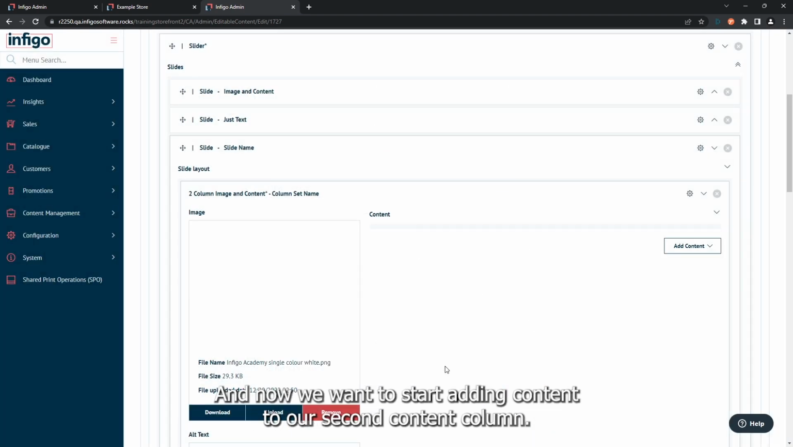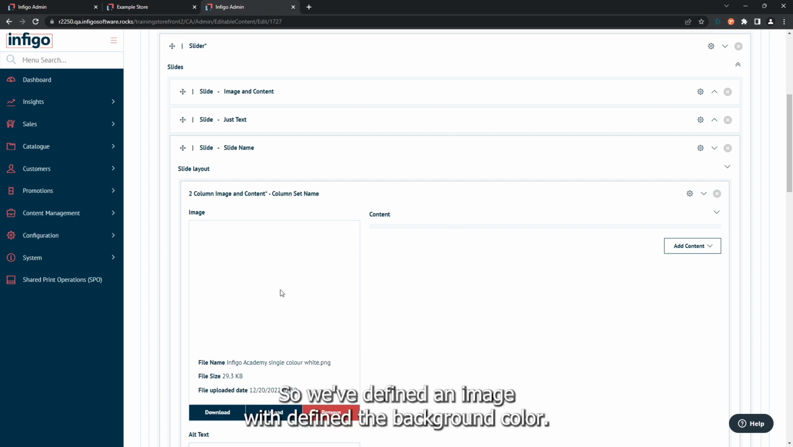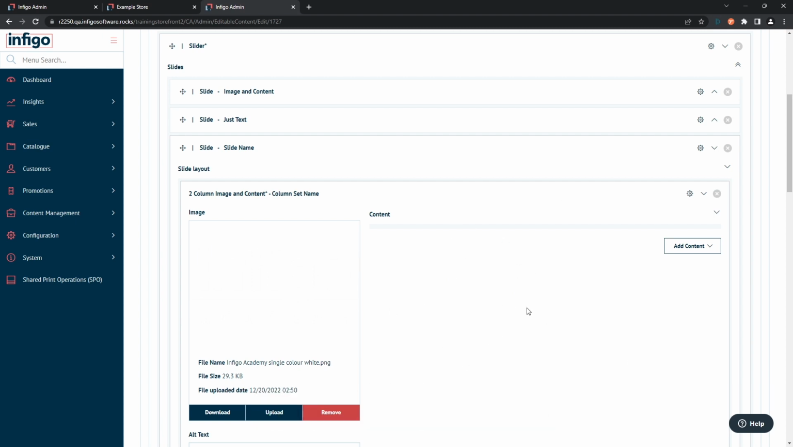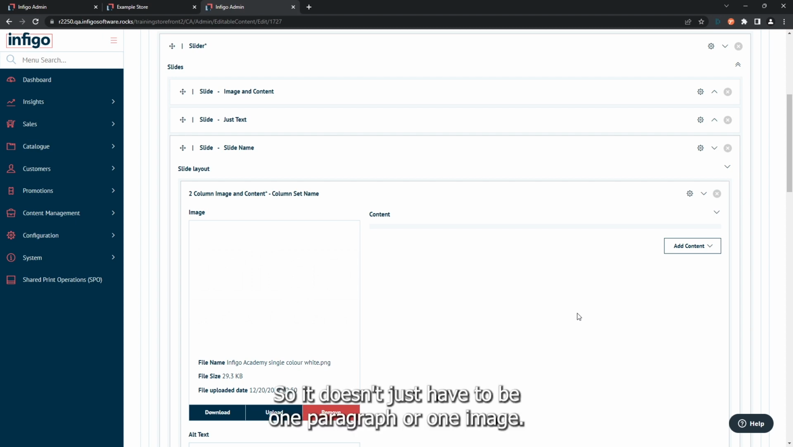Now we want to start adding content to our second content column. So we've defined an image and we've defined the background color. Now it's our content over on the right-hand side. Again, we can add multiple different blocks to this content area, so it doesn't just have to be one paragraph or one image. We can add multiple different elements to this content area.